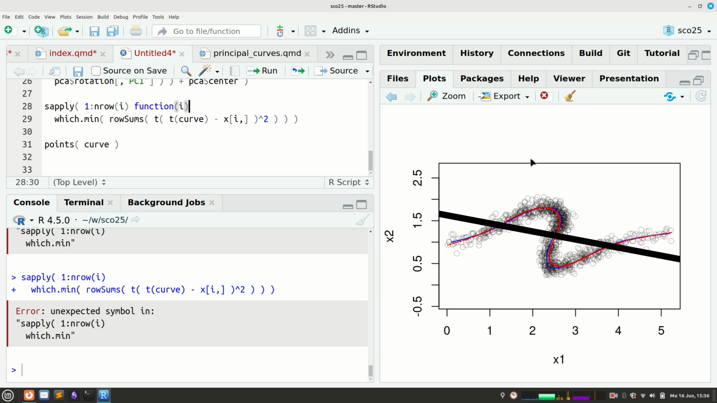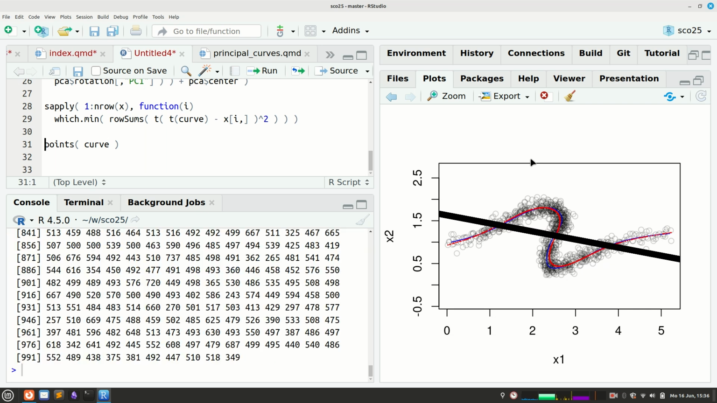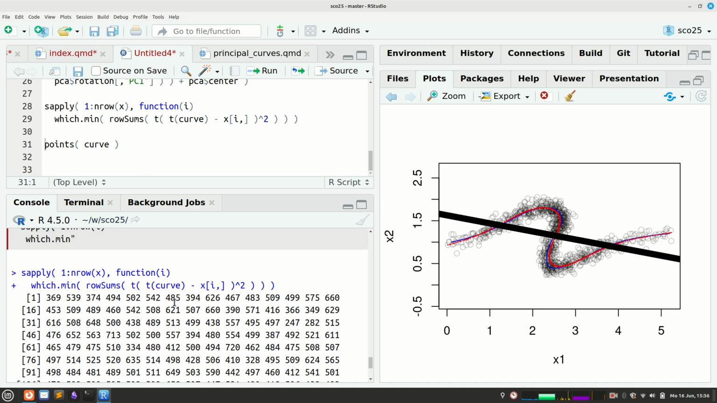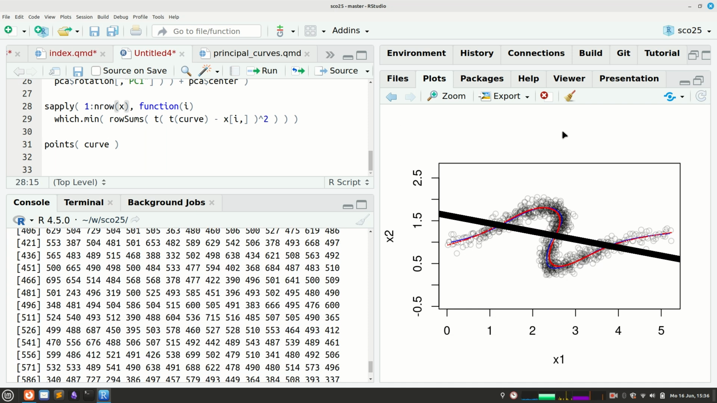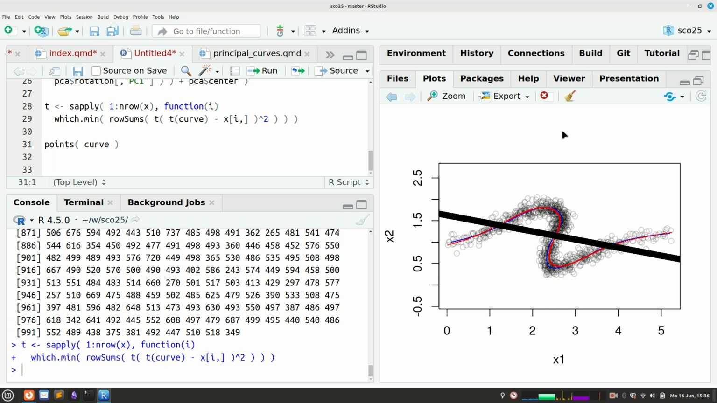Function e. So this tells it to run through all the values from 1 through all the row labels, from 1 to the number of rows of data points that we have, and for each of them calculate here which is the closest value. And we can call this now t, because these are our pseudotime values. So these are now the closest values for each of them.